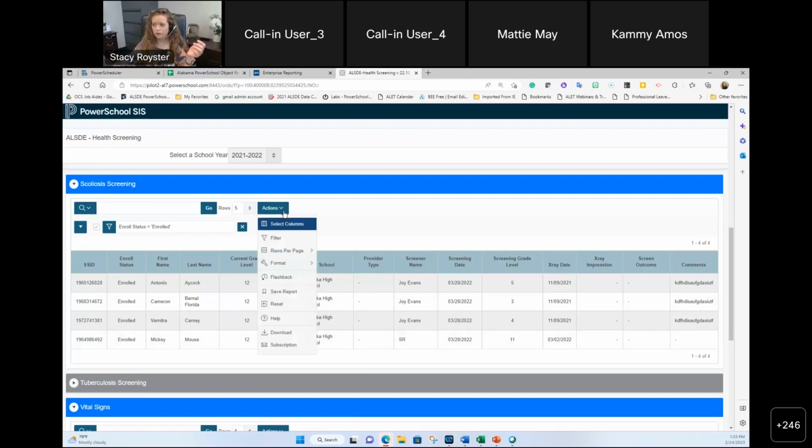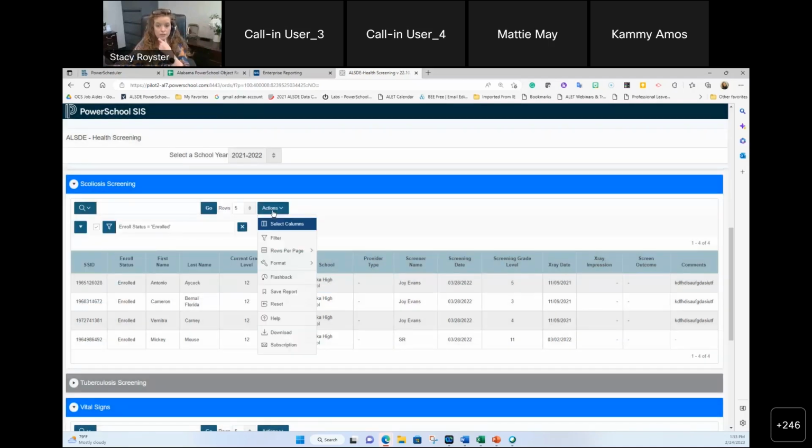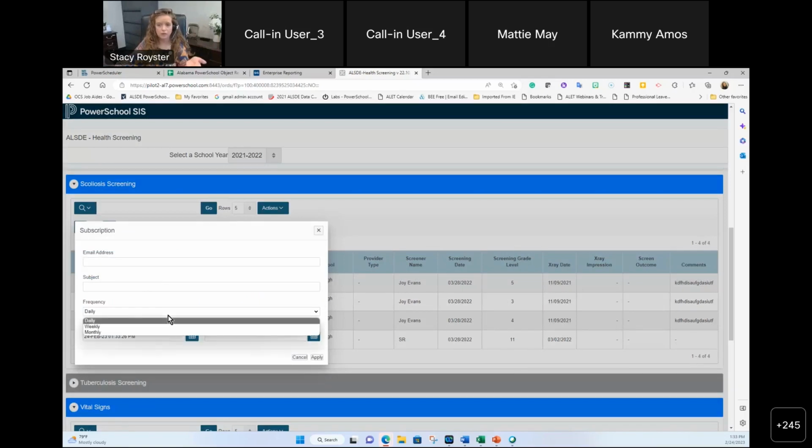And just like all of the other reports, there's a download button where you can get a CSV or a PDF. Now, this also has an extra little option that you see on some reports. Do you notice down here it has a subscription option? Not all reports have this, but this is where you can actually subscribe to have this report emailed to you daily, weekly, or monthly.